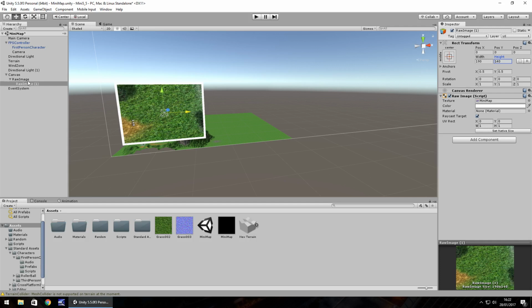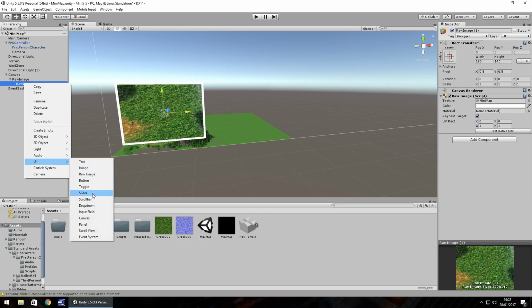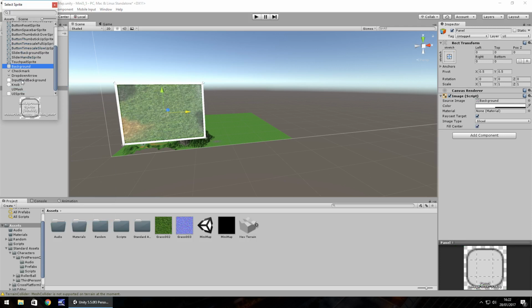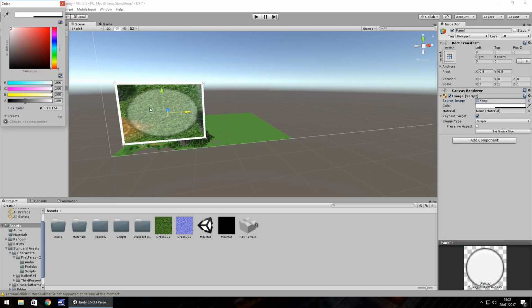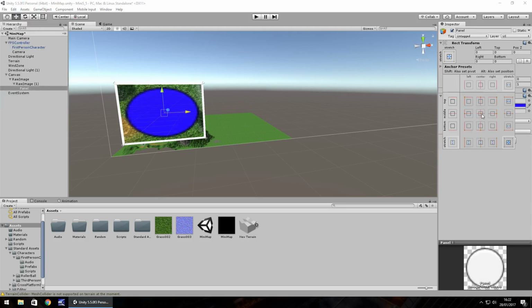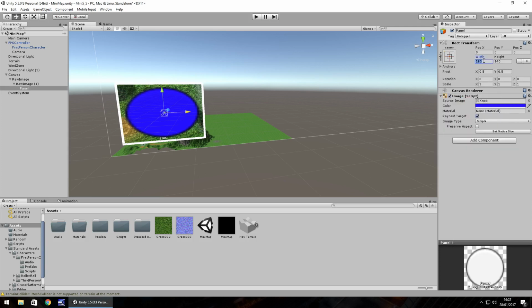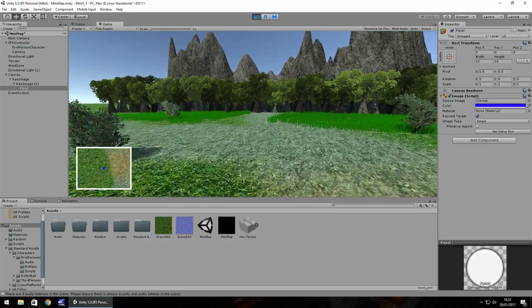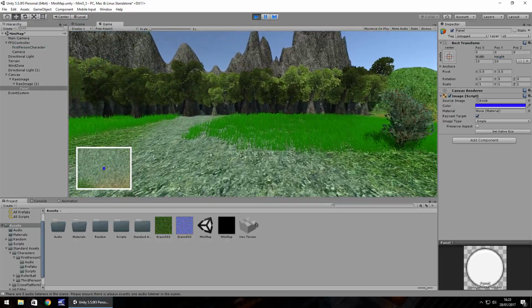So on this raw image, right-click, UI, and let's do it via a panel. Let's change the source image to a knob so it's round. Let's take off any alpha and change it to blue. Let's shrink the size as well after we've anchored it dead center. Let's have it as 10 by 10. So now when we press play, we should see our minimap reflects where we are in the scene. So you can see that working just fine.